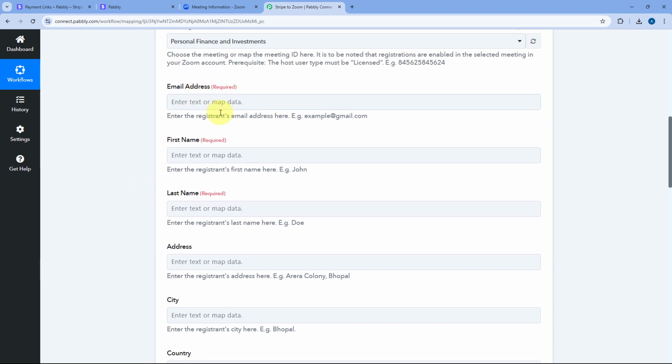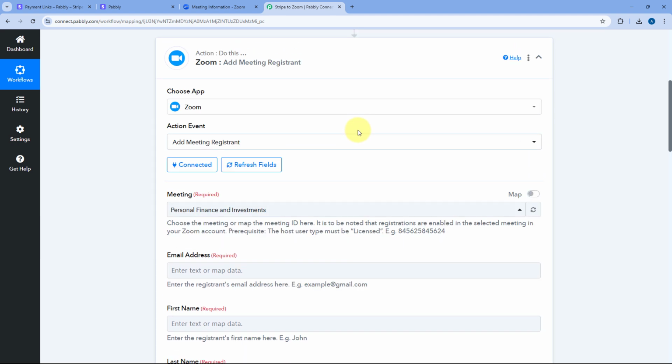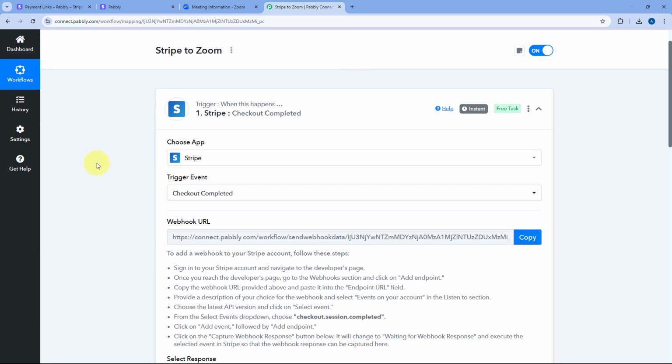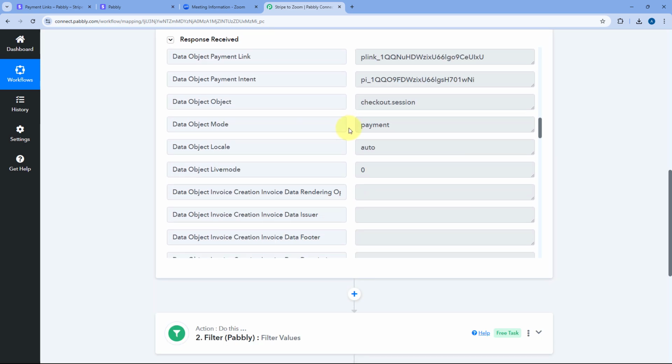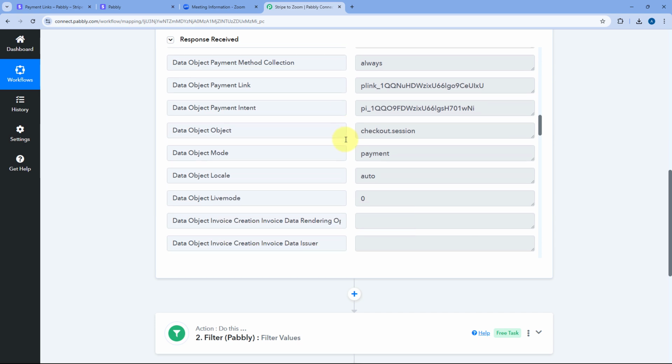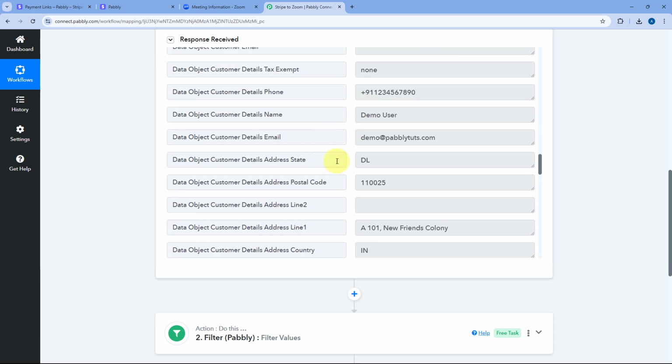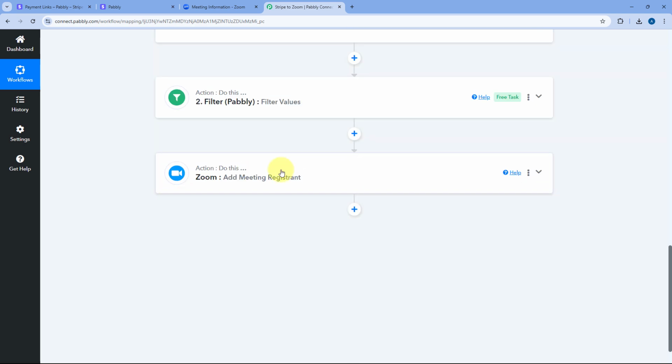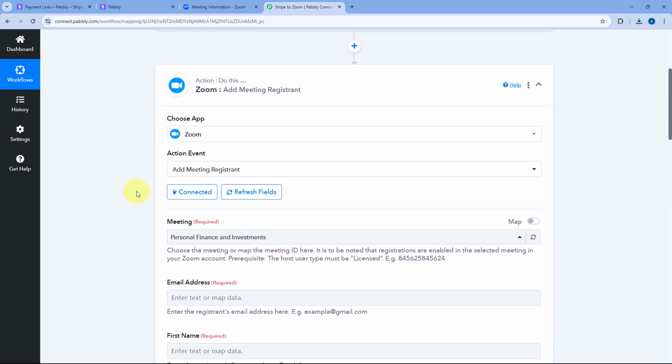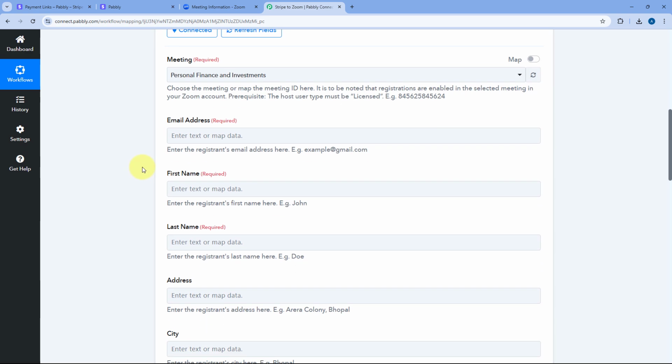So what we have done, we have received all of these details of the customer who made the payment from Stripe in the trigger step. So here from the trigger step responses, one by one, we are going to send all of these details of the customer and map it in this Zoom action step. And the process of mapping is very simple.